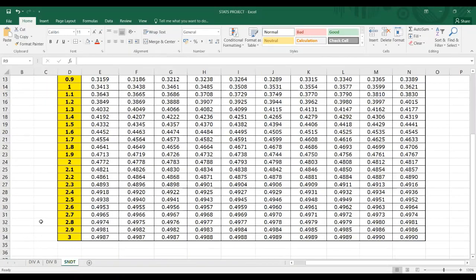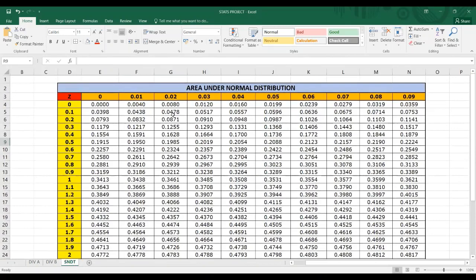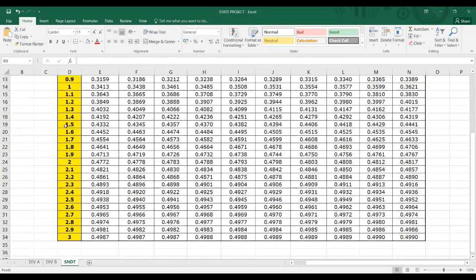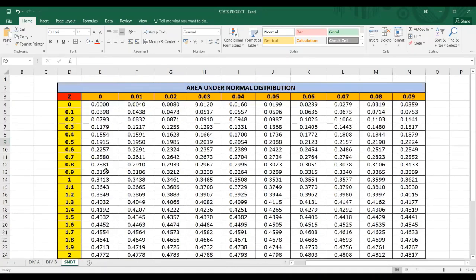And the third sheet is going to be a standard normal distribution table. So this is how the table looks. It starts with 0 and ends at 3. Now all these numbers inside the table represent the area under the normal distribution curve. So we are going to use these numbers in order to calculate our z-score and to convert the z-score into the percentage score. So that's how the data is going to look.